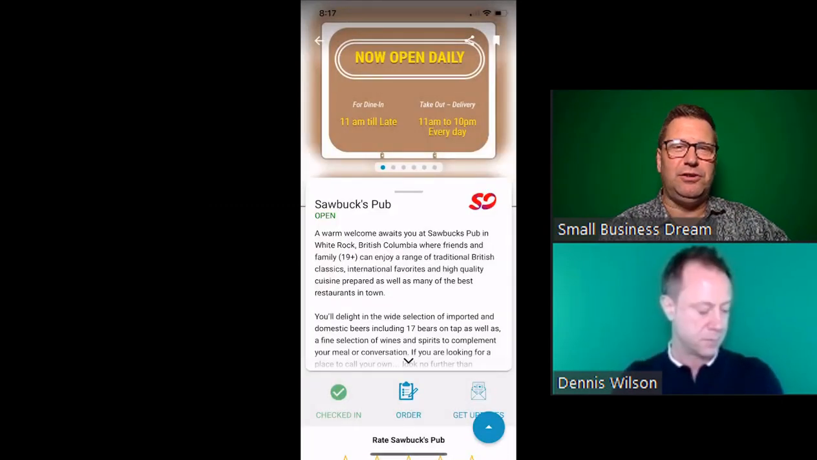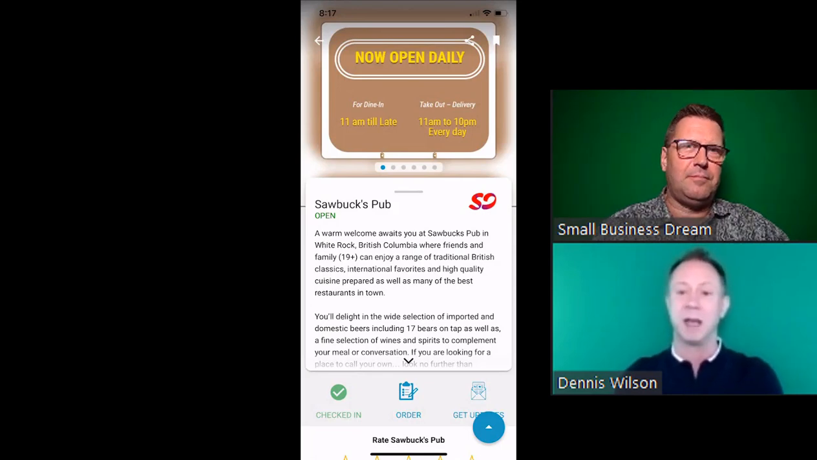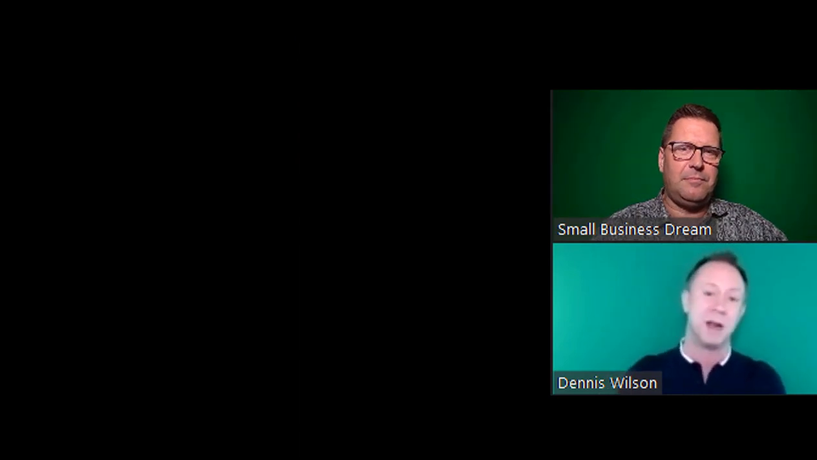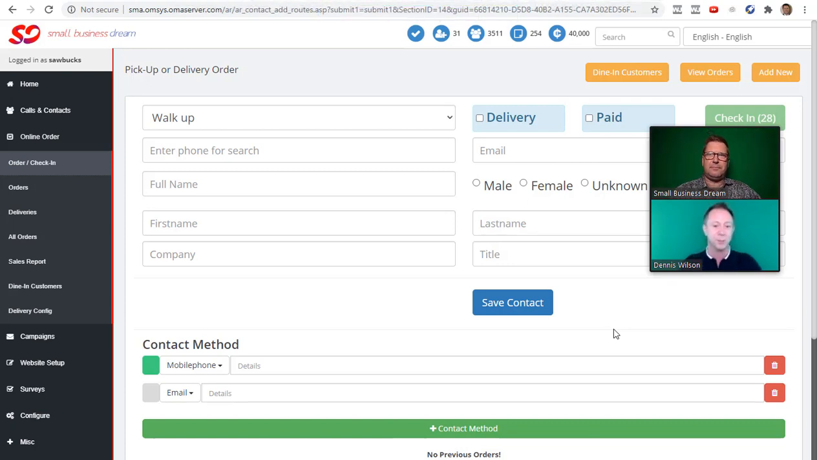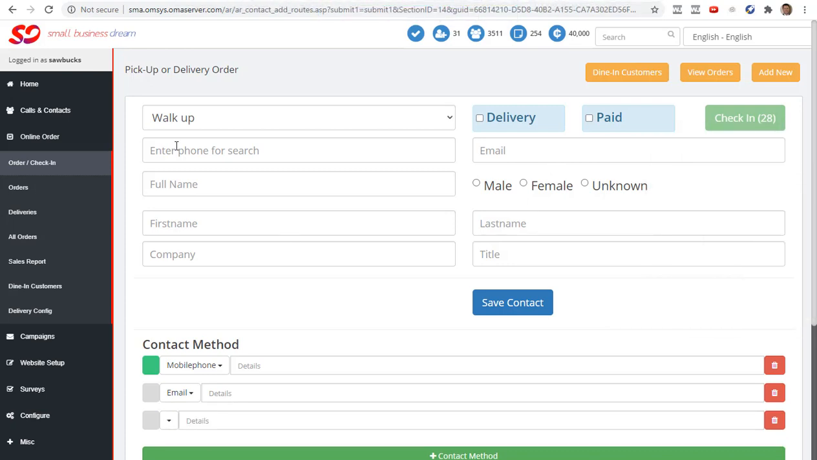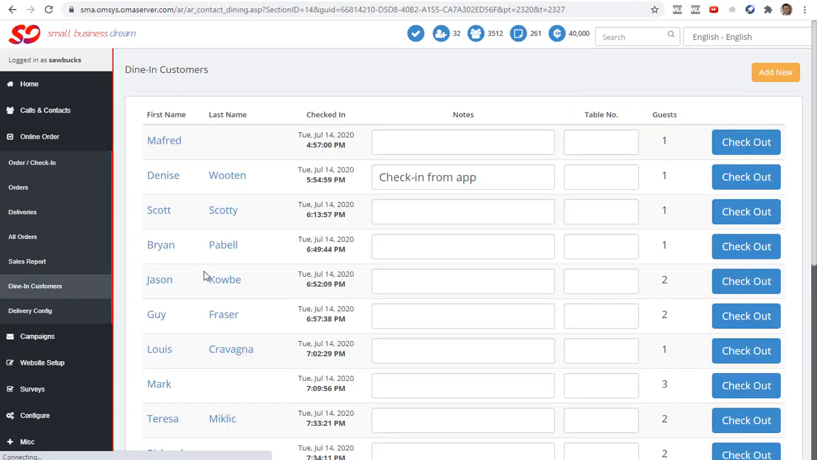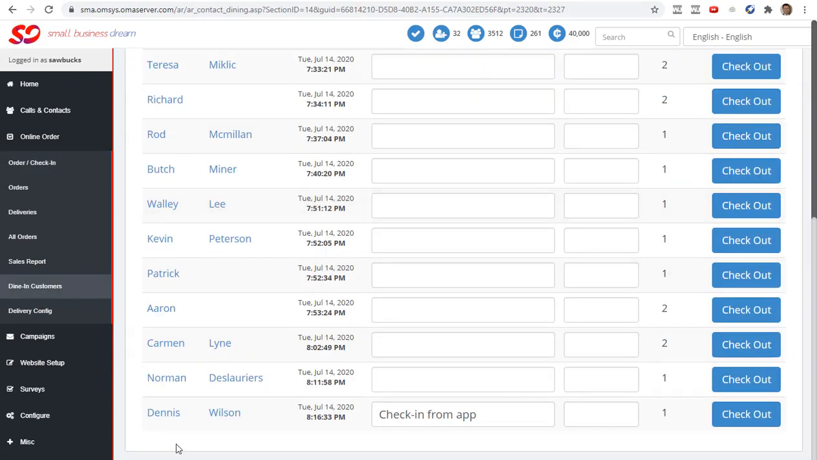The app shows that you're checked in. This becomes your food ordering app, your food delivery app, your COVID tracing app. Let's go take a look at how simple it is to have people check in. We're inside Delivery Biz Connect, and I'm in the order check-in feature. Now, Dennis, you just checked in using the app. So if I take a look at the dine-in customers right now at Sawbuck's, there's Dennis Wilson, checked in from app.